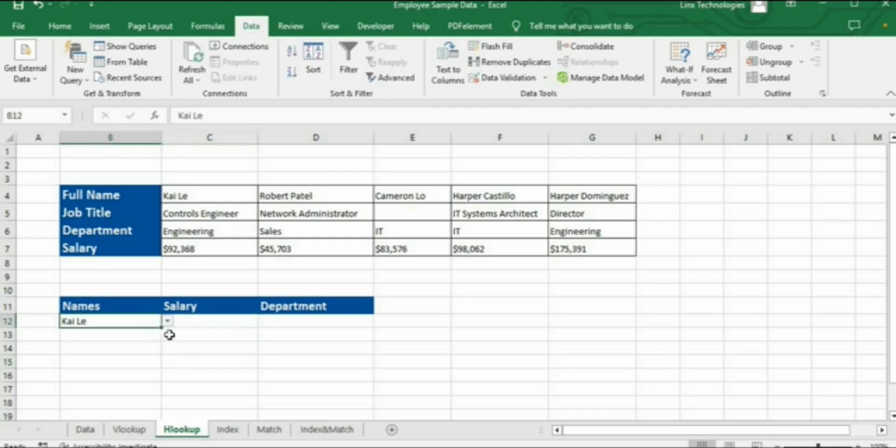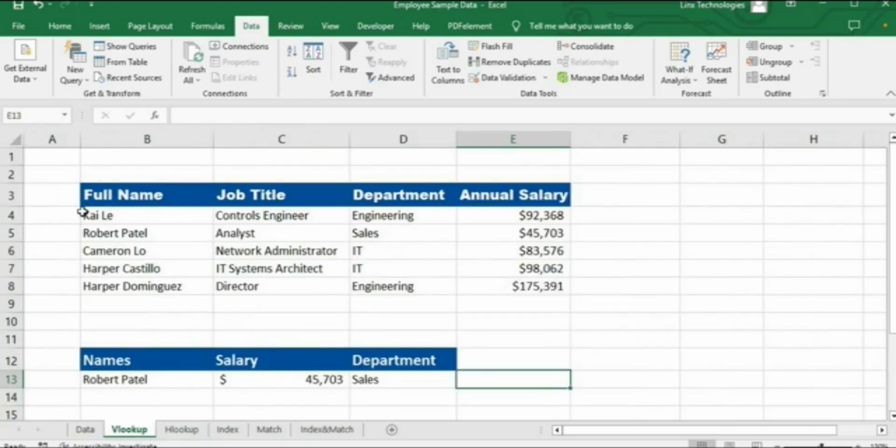HLOOKUP. Here I've already done the data validation rule, so we don't need to go through that again. Let's save some time. Now, in this case, VLOOKUP, if you notice, works vertically. And again, it works only to the right. It doesn't work to the left.